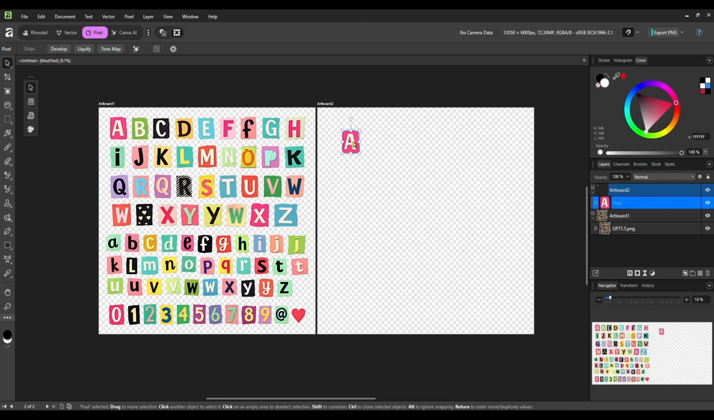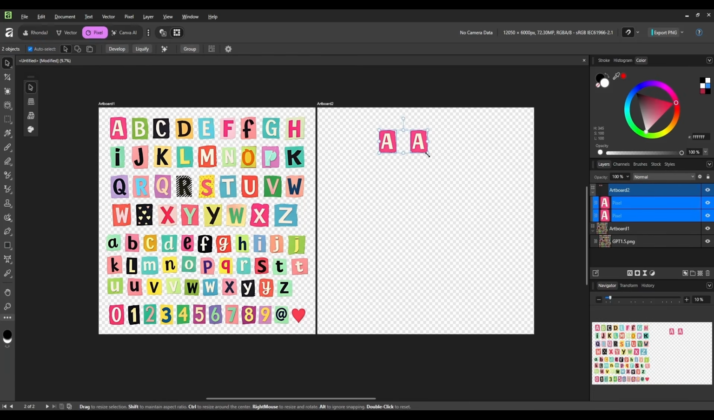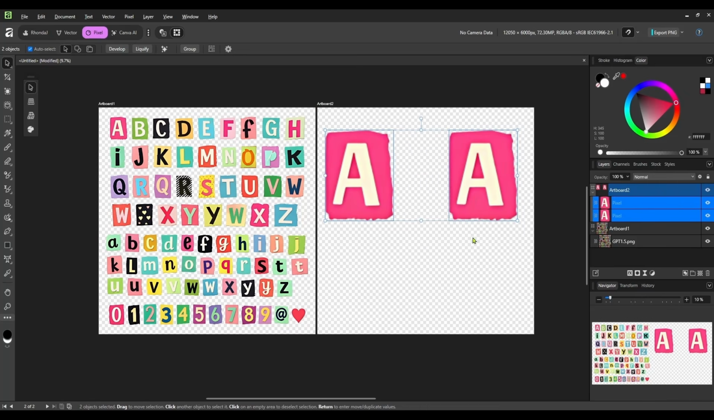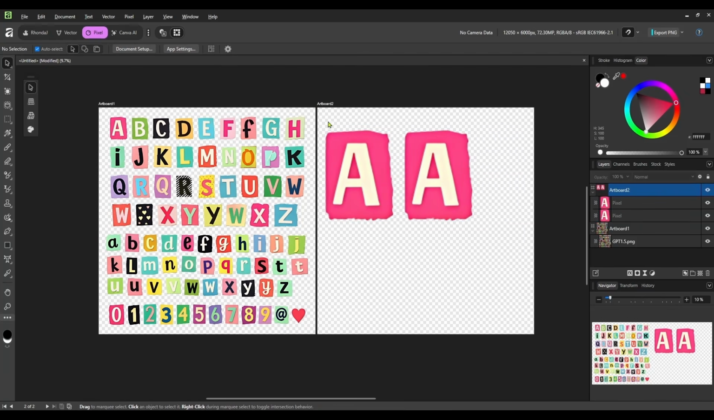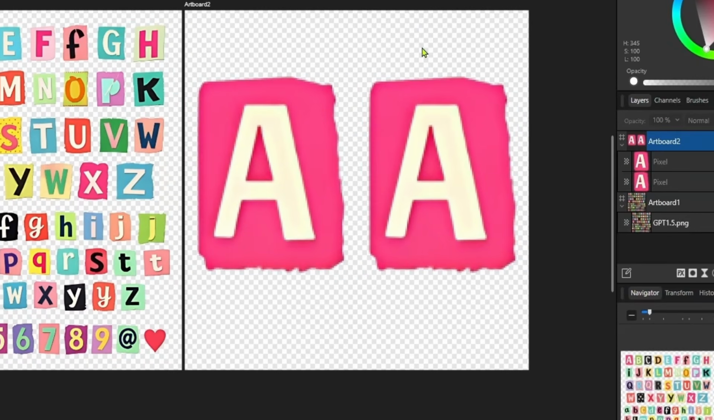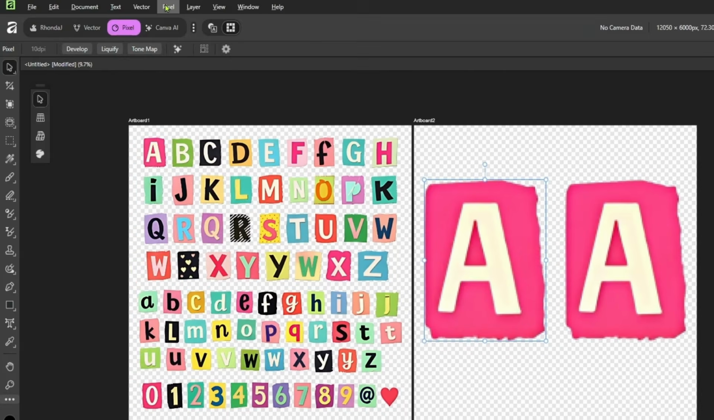I am going to hold Alt and drag to duplicate this A so I can show you two different ways you can do this. I'm going to hold my Shift key and enlarge these so you can see them a little better. And you see, as I'm making them bigger, they're becoming more and more pixelated, right? So I'm going to take this one and come up to Canva AI.